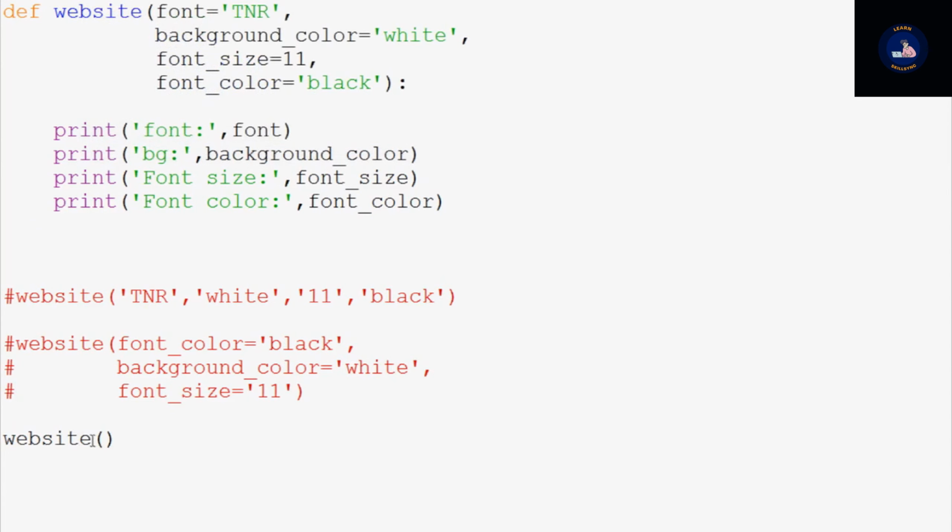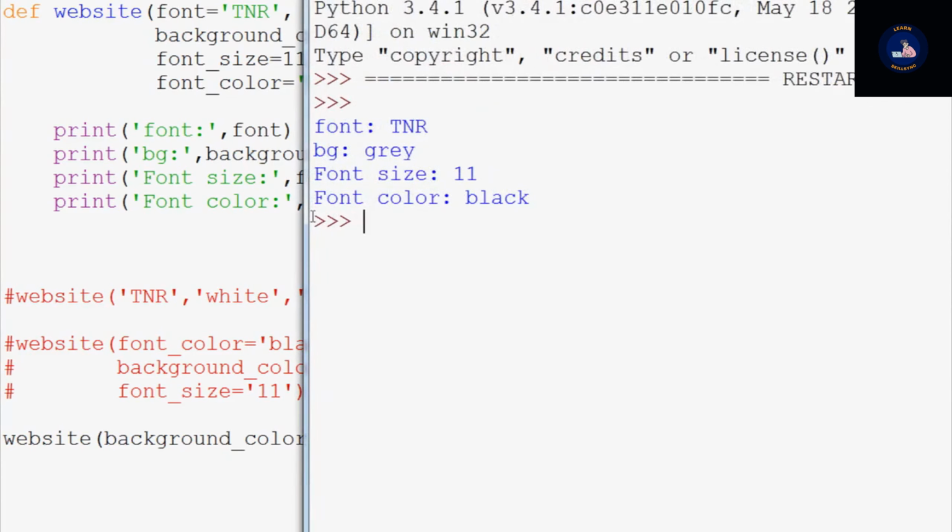Now, as a programmer, if we're using this website function, we see that we have all these defaults, but let's say we don't like a white background. We actually want a gray background. So instead, what we can do is say background color, and we can say instead gray, like this. And now, when we save and run that, we have everything else defined as by default, but we were able to change the background color to gray instead.